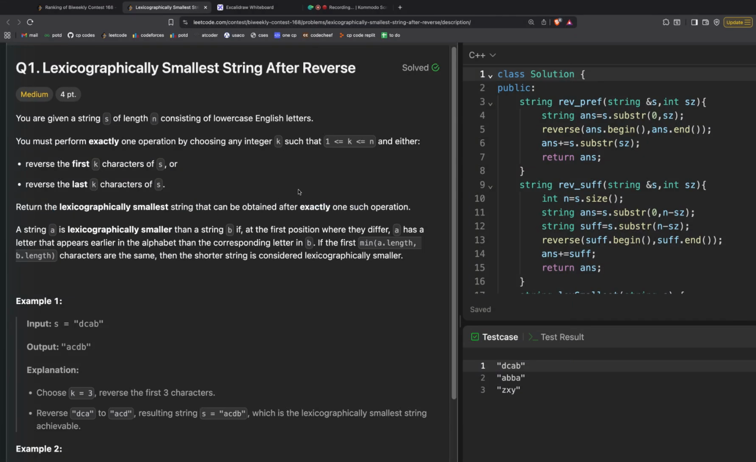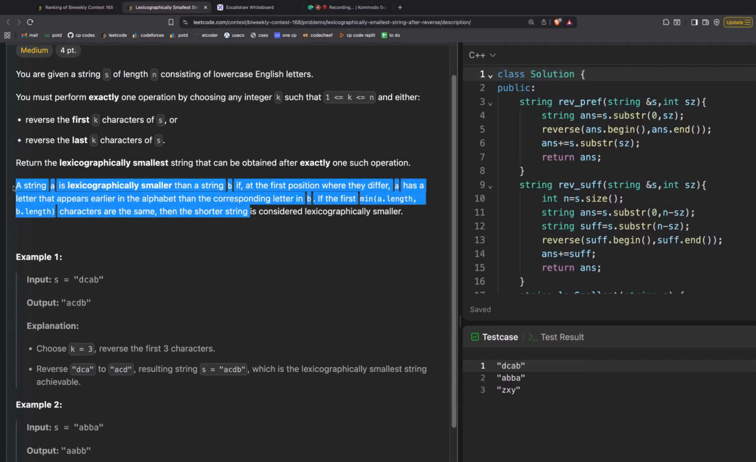The point to note here is, I don't think the question would change if it was like you can do at most one operation. So either you can do zero operations or one operation, but here it's mentioned that you have to perform exactly one operation. And I think we all know what lexicographically smaller string means.